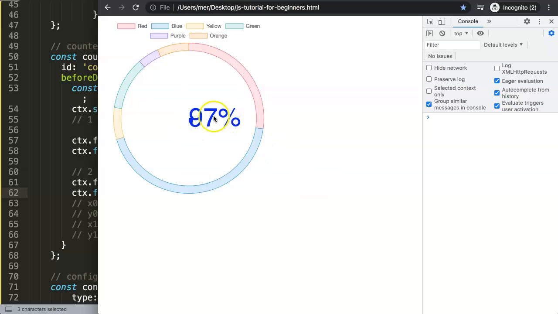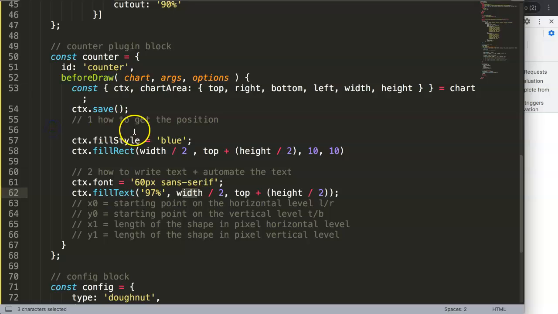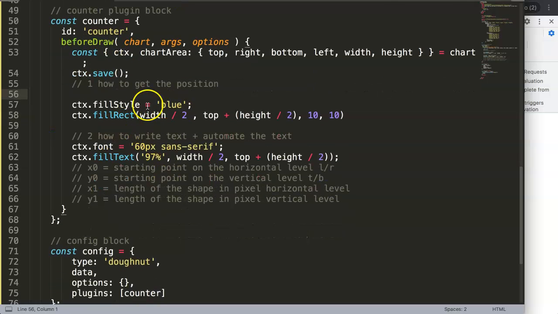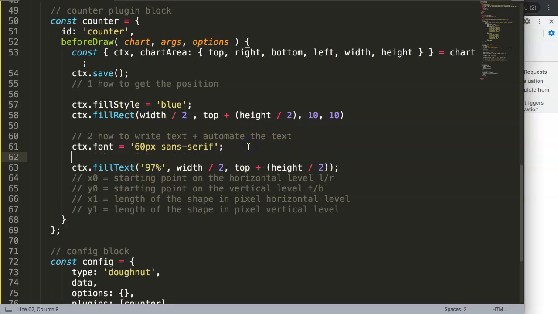Alright, so now you have this. You say, wow, oh my goodness, this is absolutely horrible. You're right, we're not done yet. So what we could do here as well is the fillStyle. We have this one here. We could still have the text, basically what you could do here, but that's alright.